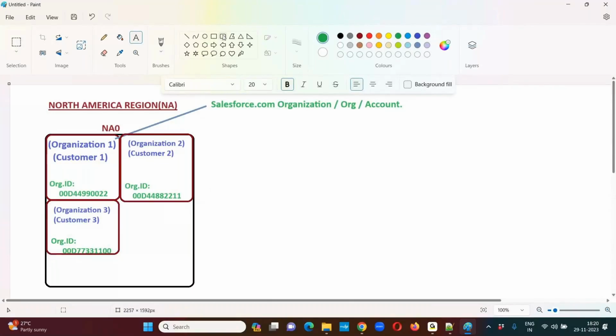Similarly, one more customer showed interest, the fourth customer. For customer 4 also, it is going to allocate some amount of memory space. This is organization 4, which is for customer 4. Now for this organization also, we have a unique identification number called the organization ID, starting with 00D, 66003311. Assume that. Like that, it is allocating memory space for 8,000 organizations within a single server.